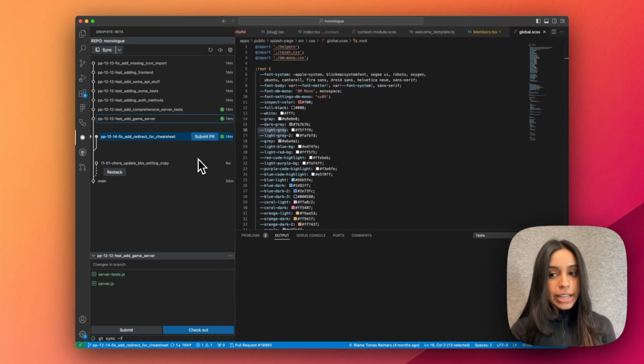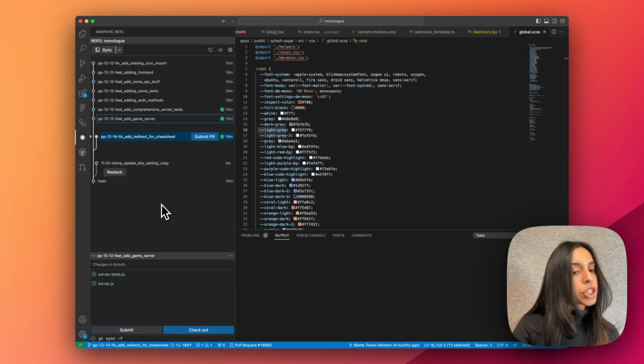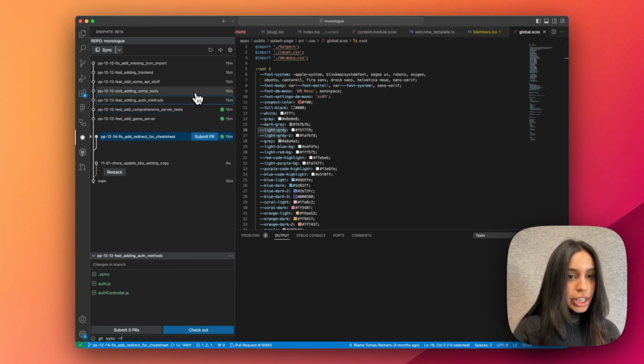One of the bigger changes we made is that instead of showing all of your changes in line with the branch that you have checked out, we've moved this all to the bottom panel here. By switching which branch I have focused on the visualization, I can quickly see at a glance what files have been changed in that branch, and also quickly submit or check out that branch.